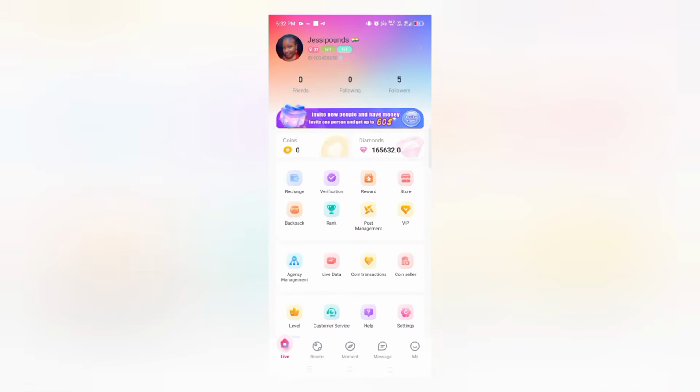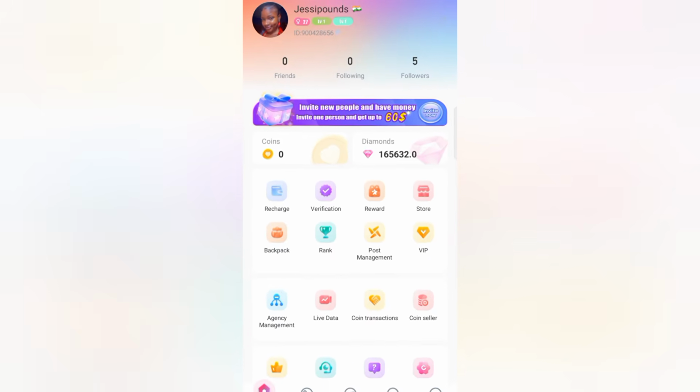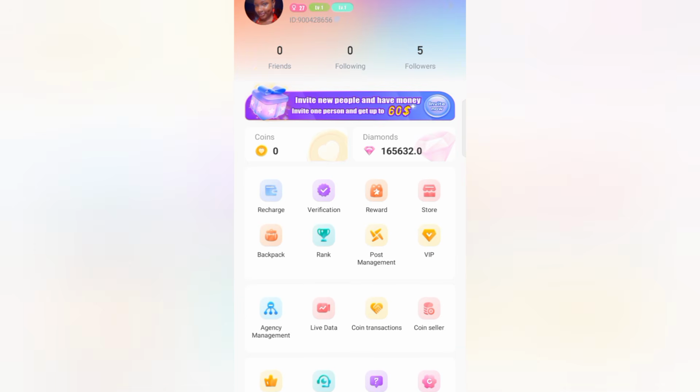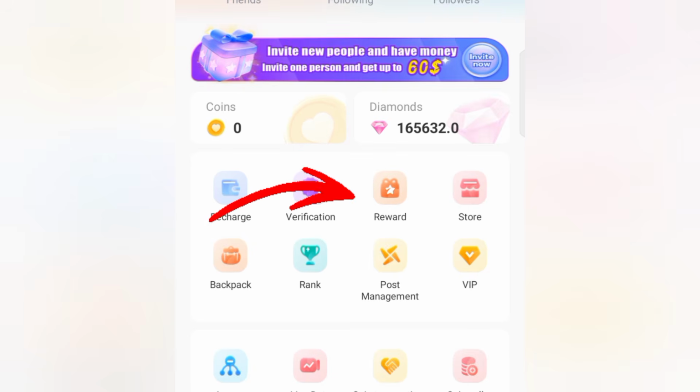Alright, so firstly, let's head to our task center. I believe by now you should know where your task center is and how to locate it. You see this reward icon here? That's what you're going to click on.